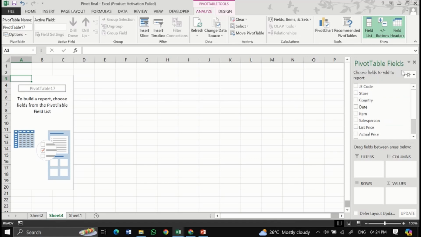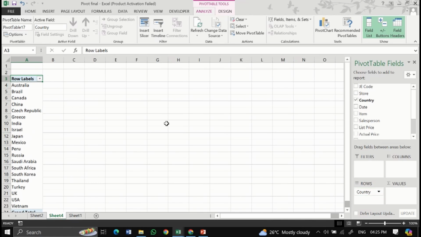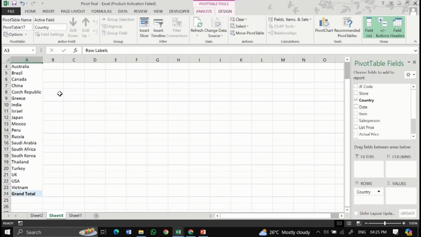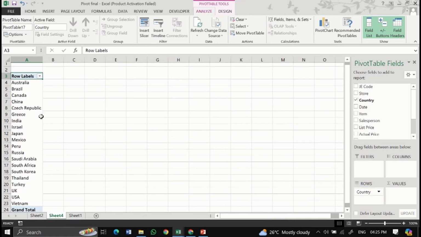On the right side, we can see pivot table fields, which shows all the column headings from which we can choose fields to add to the table. Let us see an example. Now, let us drag the required fields and place it in any of the areas given below. Let us drag the country to the row area. So now, we can take a look of all countries available in the data.